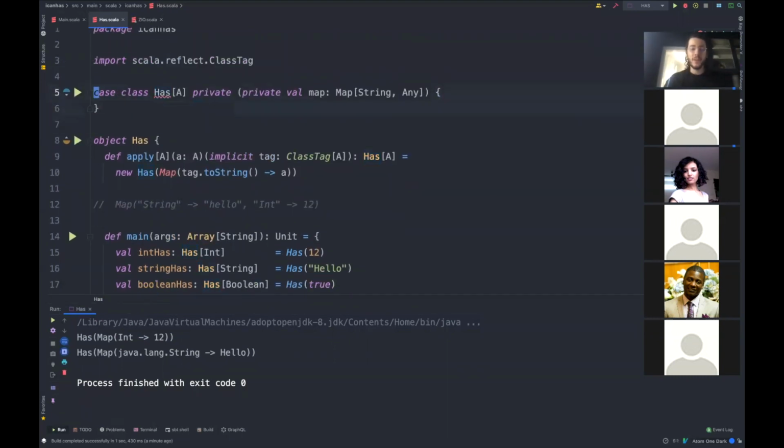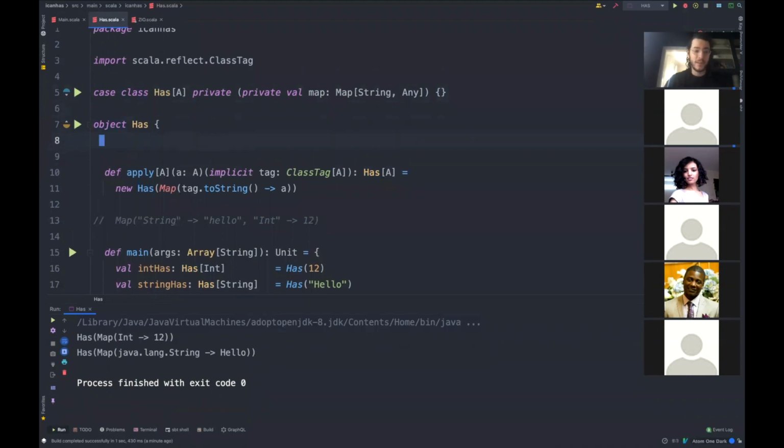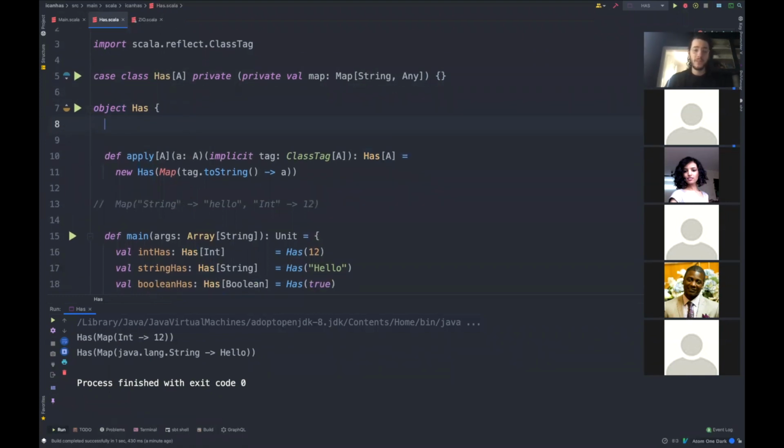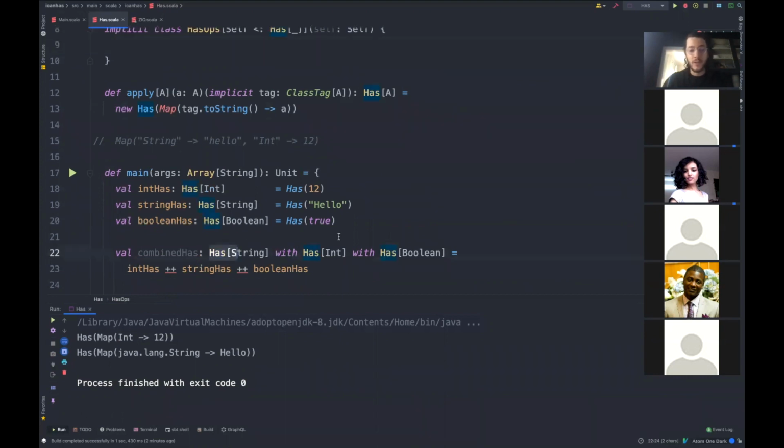So it's going to do something a little weird that I'd certainly never seen before, but that's pretty clever, which is use an implicit class. So we're going to add an implicit class. We could just call it HasOps for some type, and that type is going to be any subtype of Has. So we're going to add methods to anything that is an intersection of Has. This is a subtype of Has, this is a subtype of Has, et cetera, et cetera.